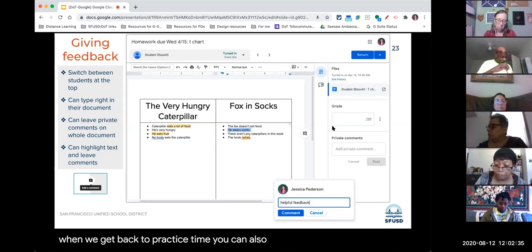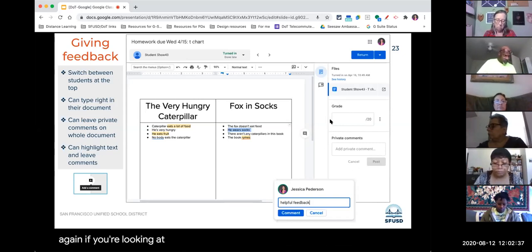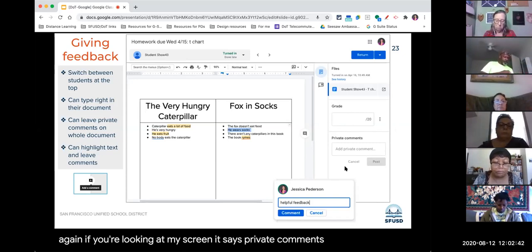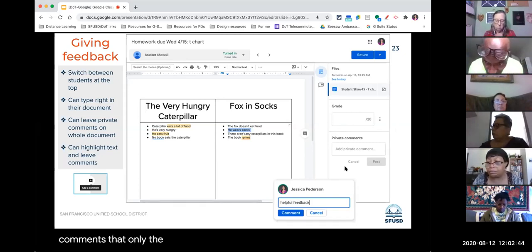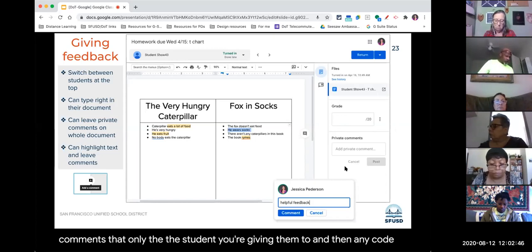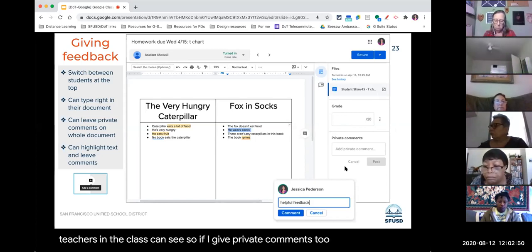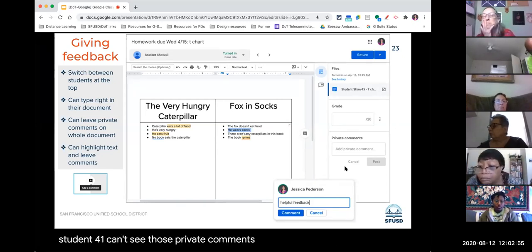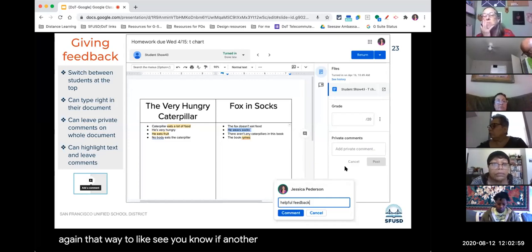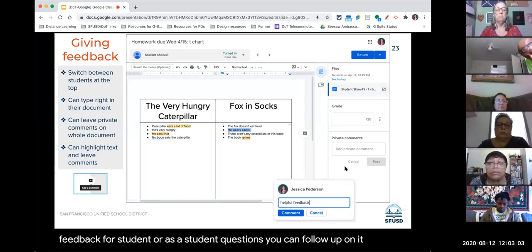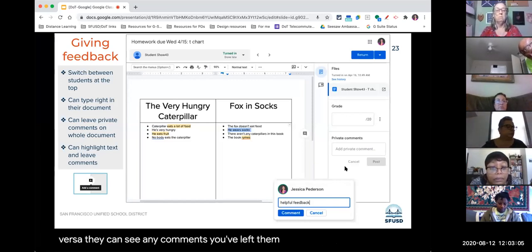You can also leave private comments. So again, if you're looking at my screen on the right side, there's that space that says private comments. Those are comments that only the student you're giving them to, and any co-teachers in the class, can see. So if I give private comments to student 43, student 41 can't see those, but all the co-teachers can. That way, if another teacher in the room has left feedback for a student or has asked a student questions, you can follow up on it. And vice versa, they can see any comments you've left there.